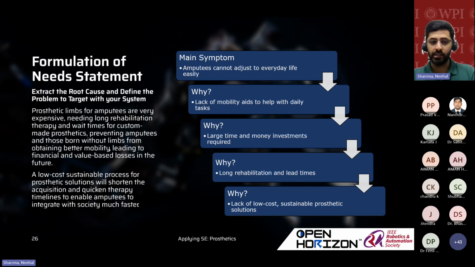So there are long rehabilitation lead times for your prosthetic. And the root cause for all this is you don't have a low cost alternative. You don't have a sustainable alternative. So you can see how from the main system, I was able to get to this. People who've done Lean or Six Sigma might know this as the 5 Why approach, where you just ask why 4 or 5 times, and then you get a root cause. So this is the actual reason why this is happening.